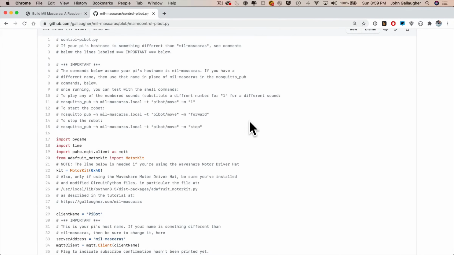So now let me quickly talk you through what this code does. First, we import the libraries we need to extend the Python programming language for everything we want to do with our robot. So Pygame for sound, time to count off seconds, Paho for MQTT, and the Adafruit motor kit.